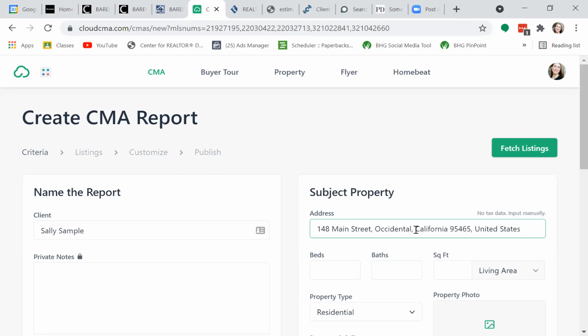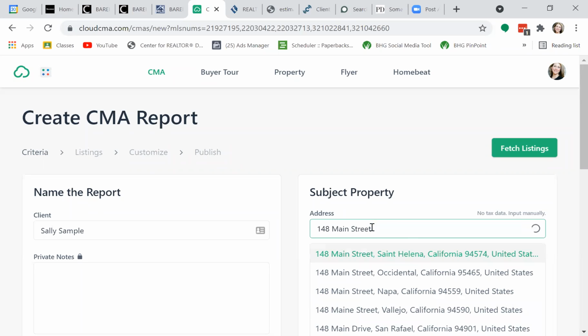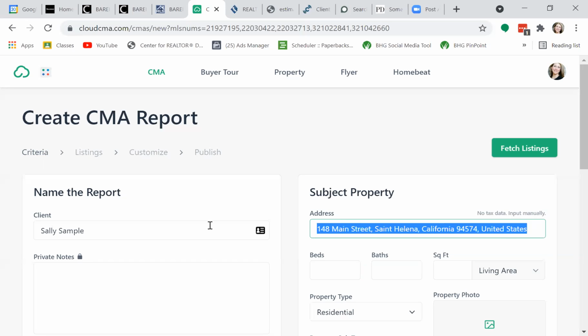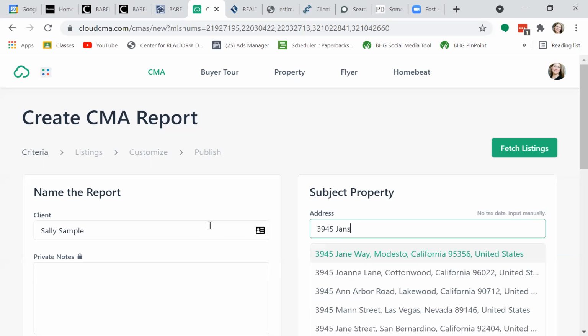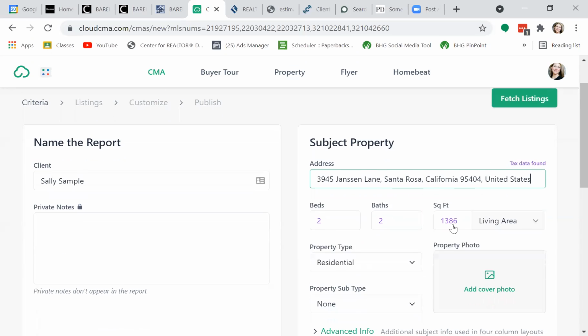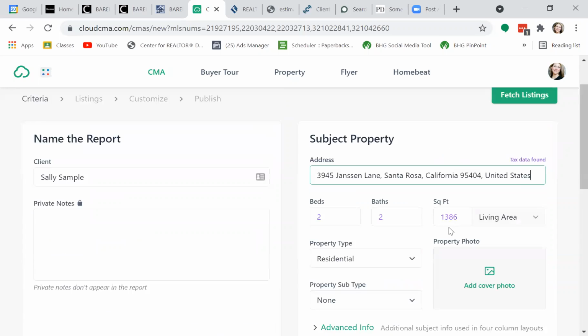I'm going to try a different address because normally it will work if you have a real address. Okay, none of these are working. I'm just going to use my address because then I know it's real, right? Here we go. And then it'll show you here tax data found, and it will automatically input for you bedroom, bath, and you can check it.